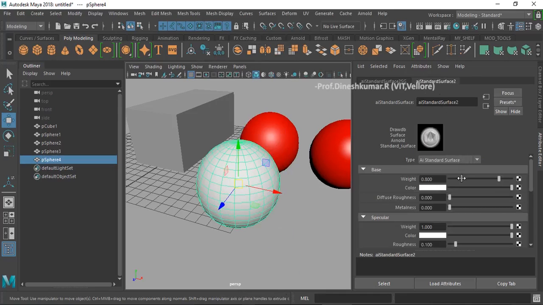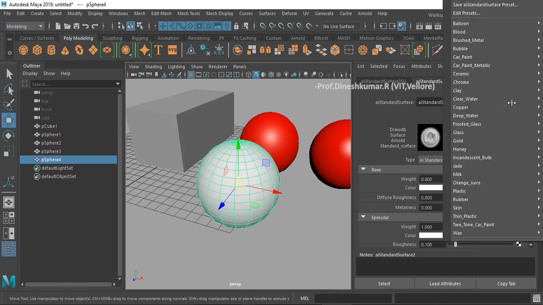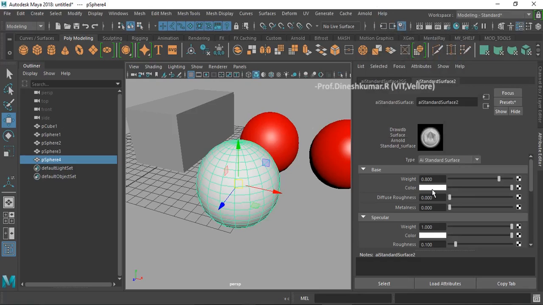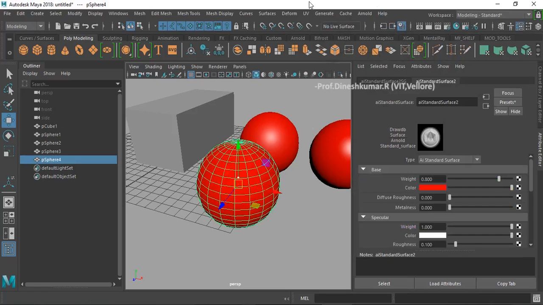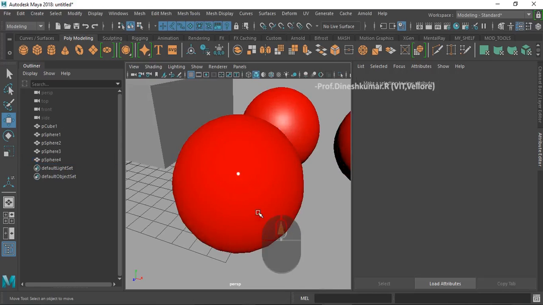So now you can see there is a button called presets. Click and hold your mouse button. You can see there are many presets available, like blood, bubble, or whichever you wish, you can choose. So first I would like to give a color. Let me give a color of something like red, or anything is fine. This is by default. You can see that there's a sharp specular.